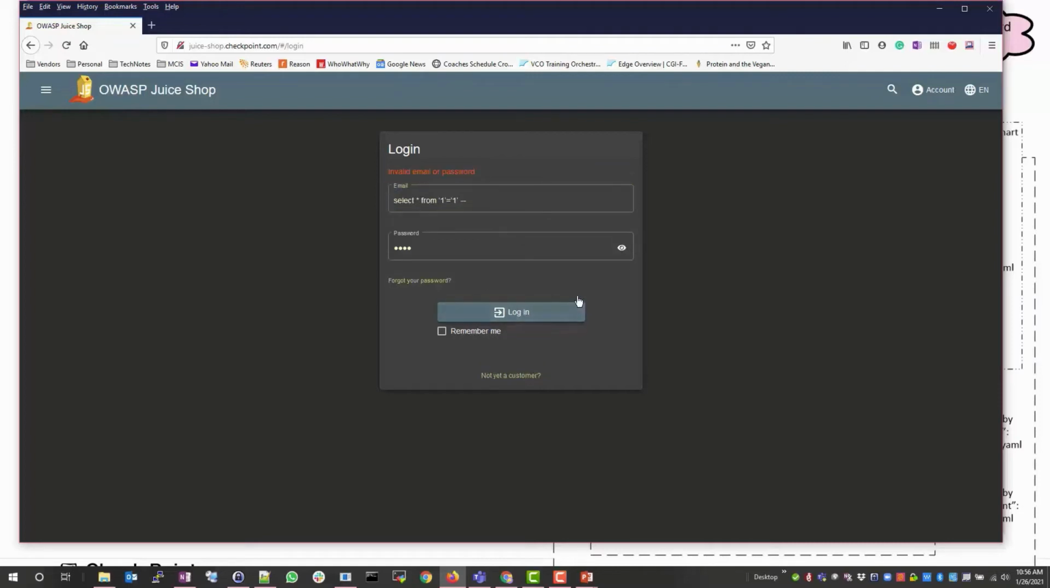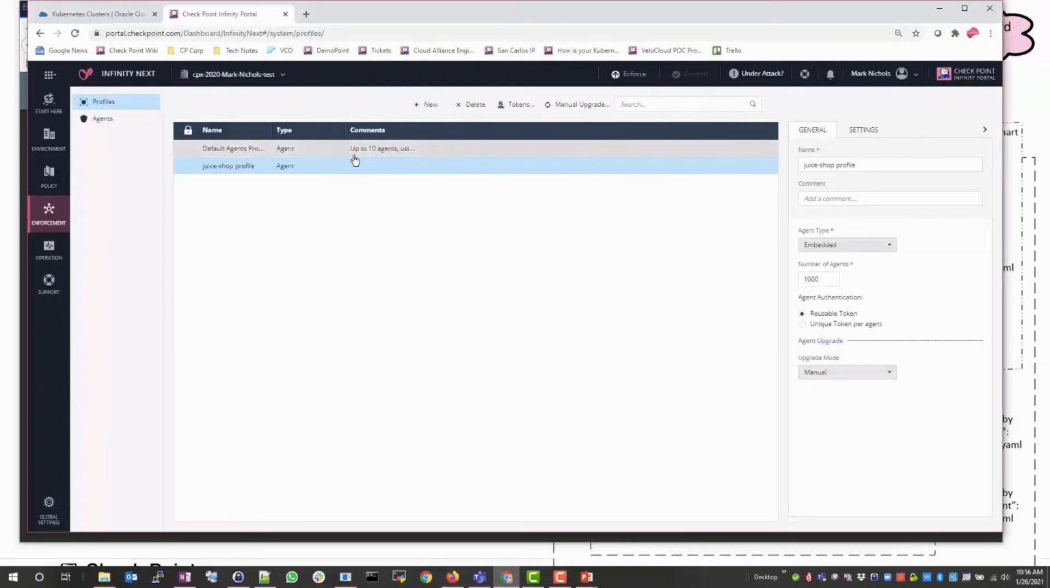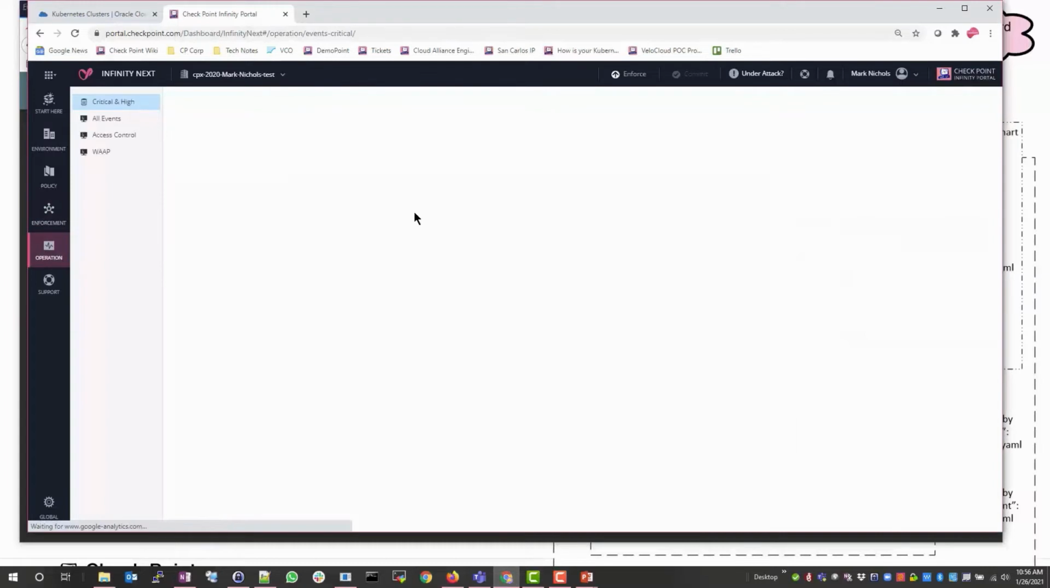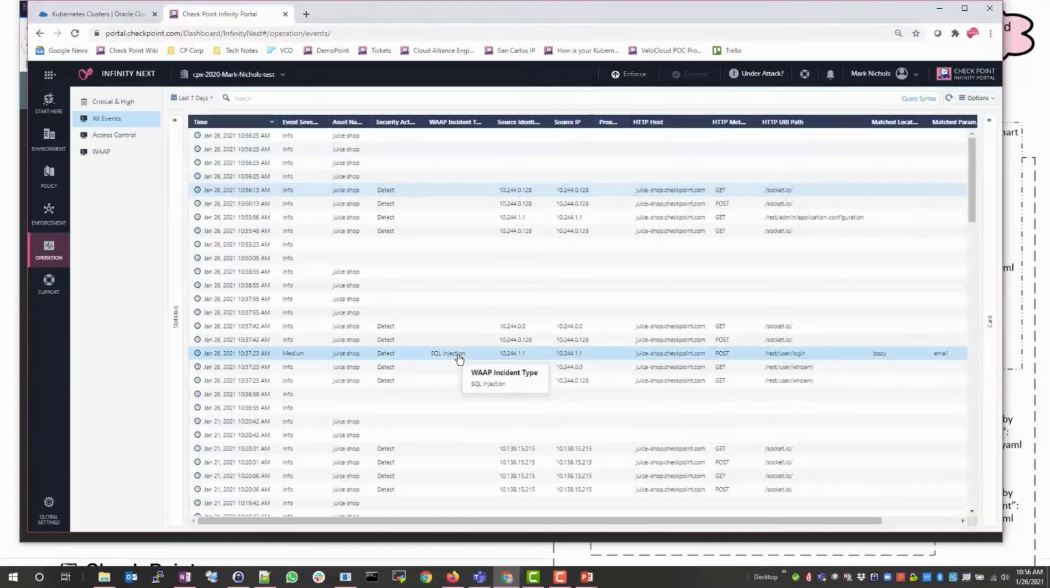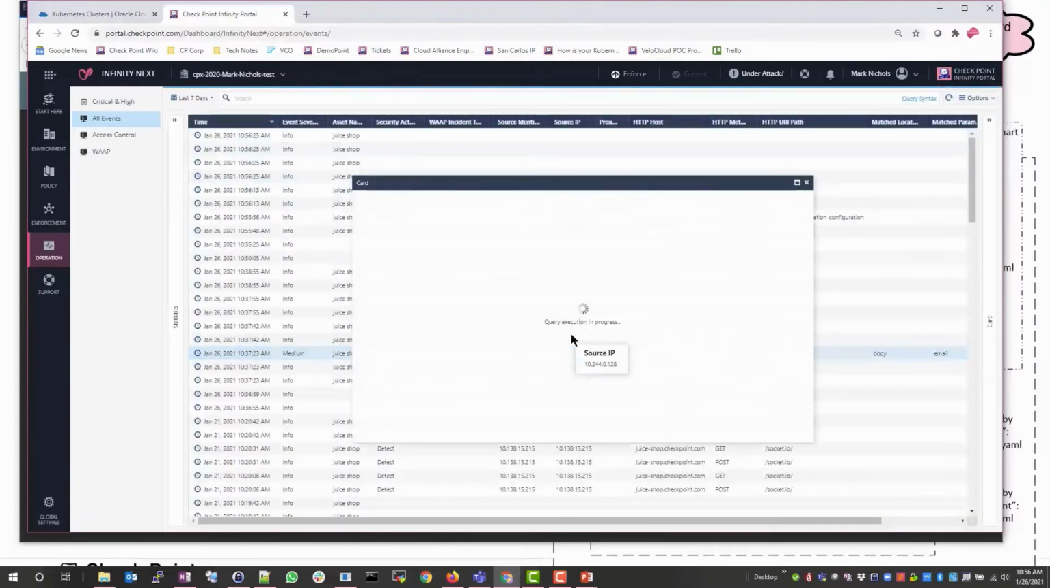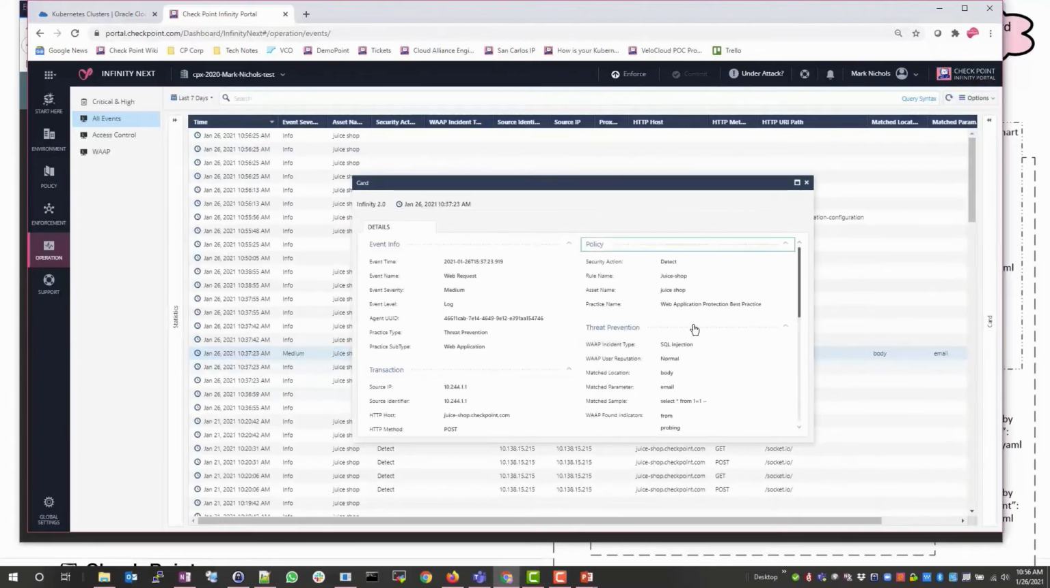But now, because we have the Checkpoint Application Security, or AppSec, product in place, it's blocking that SQL injection attack. So let's take a look at this in the Infinity portal. We'll go into the operation section of the Infinity portal and take a look at the events associated with this. And we'll see here that the Juice Shop application has been protected from a SQL injection attack.